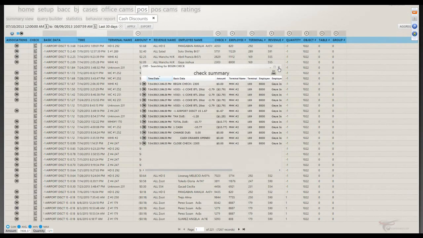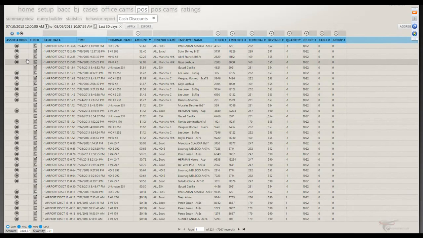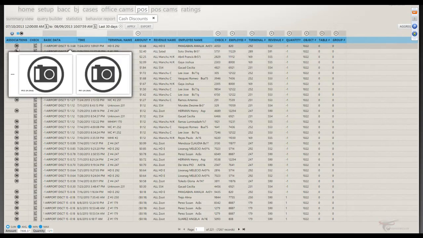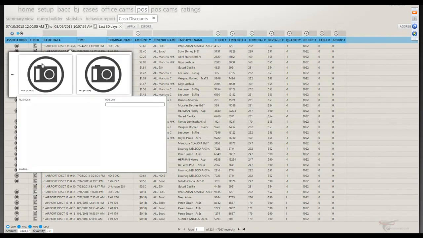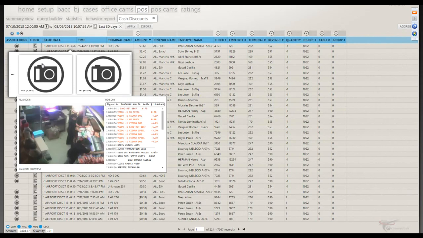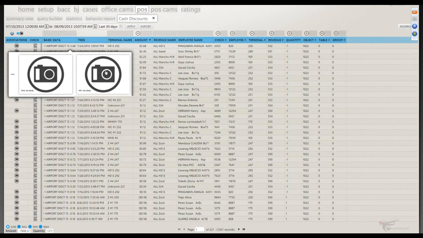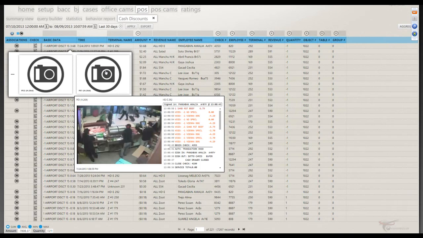No, the video always goes from top to bottom. All right. Over here, we have our camera view. So for any one of these transactions, we can come in and view the camera view associated to that register.